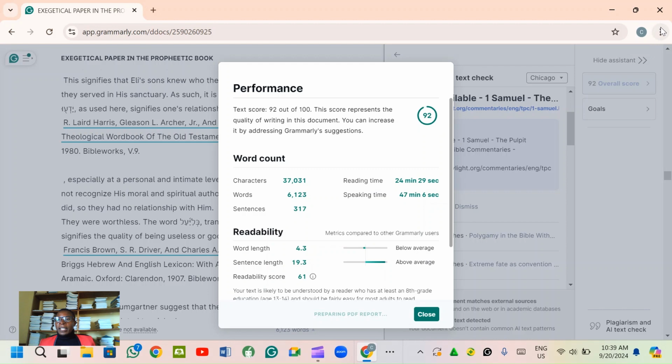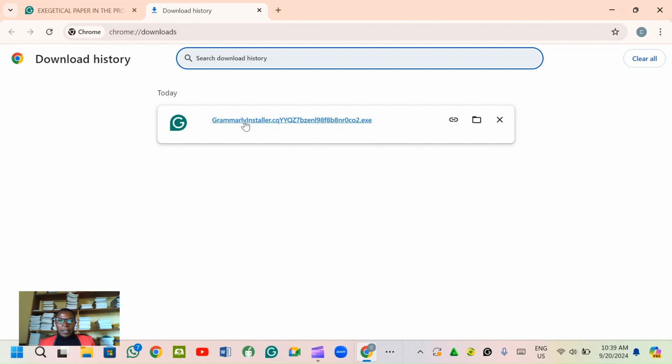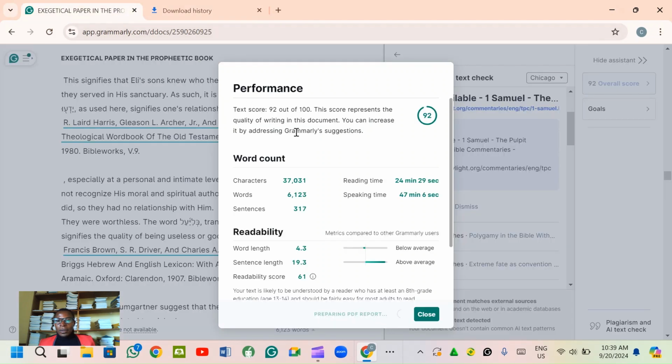I can actually check the download process instead of just waiting. I go to downloads and nothing yet. I am told that it is still preparing the PDF report, so I just need to exercise a bit of patience while waiting for Grammarly to give my report to me. This could also be taking a while depending on the strength of my network.